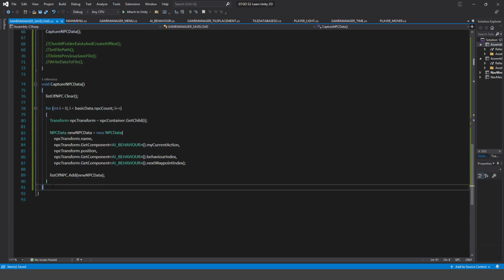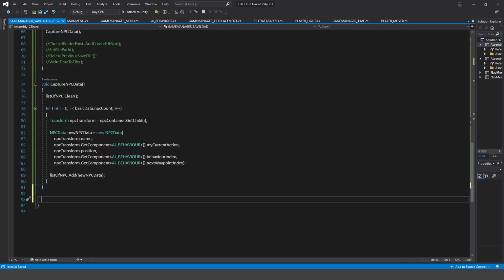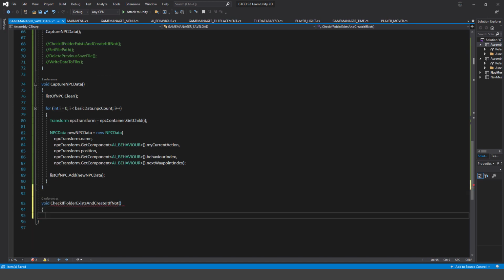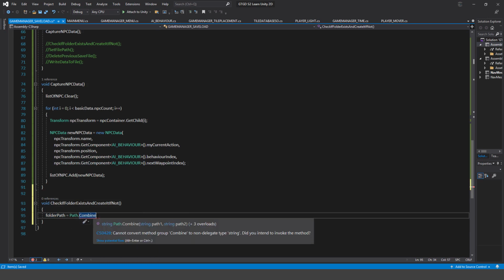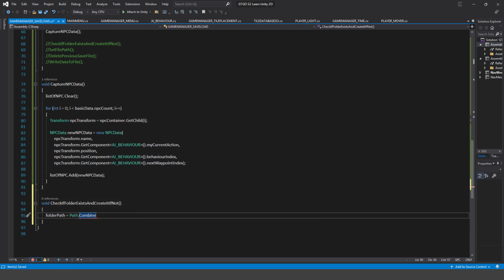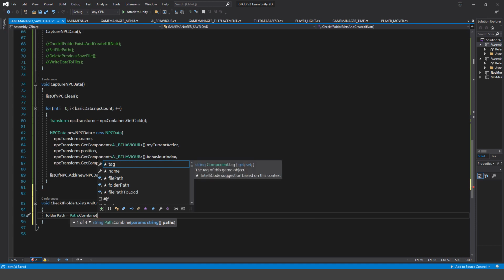Okay, the next one that I need to do is check if folder exists and create it if not. So let's go ahead and make this method. So void check if folder exists and create it if not, and let's fill out the contents as well. So the very first thing is I'm going to define my folder path. So I'm going to say in here folder path is equal to path.combine. So this is an inbuilt functionality inside of the system.io business, so that's some clever and very helpful stuff for us. How it works, that's another matter.